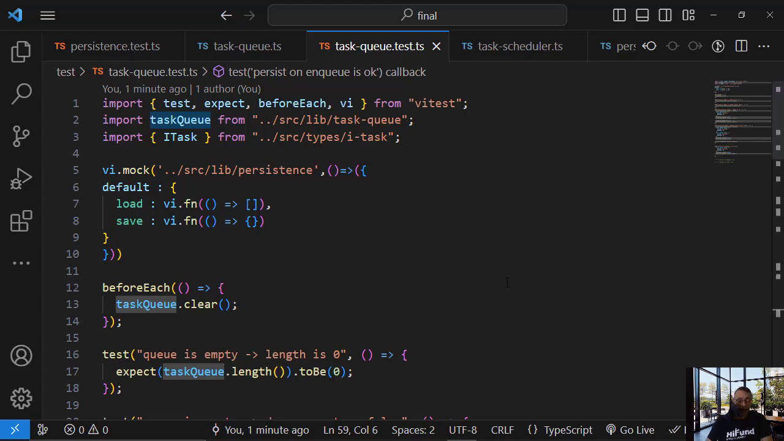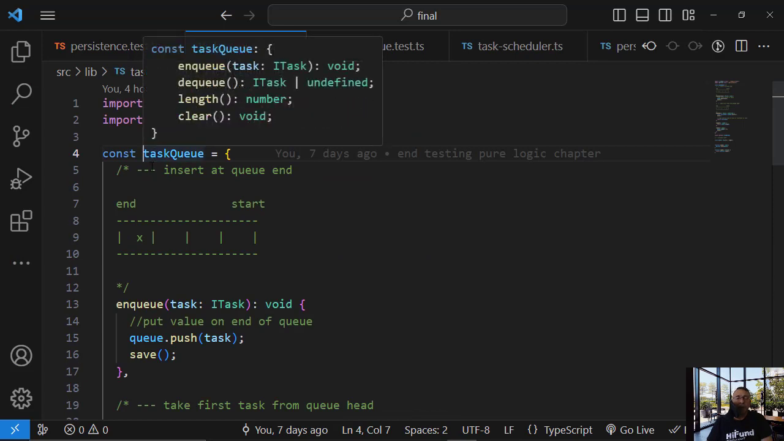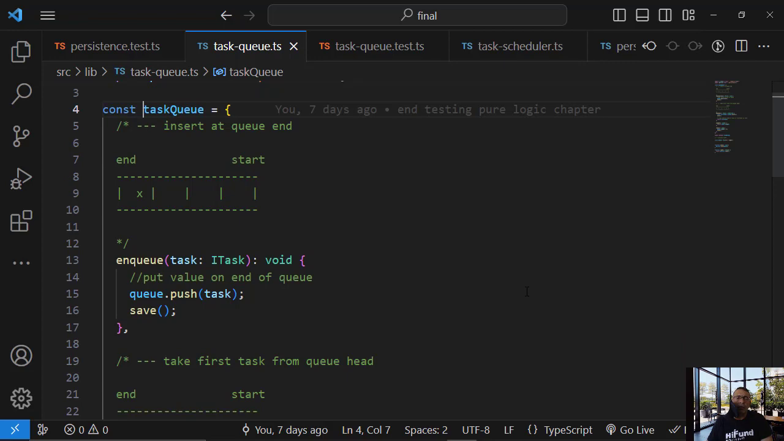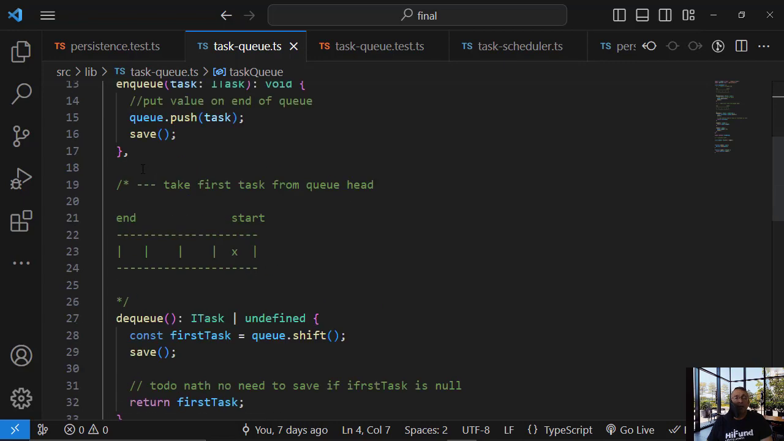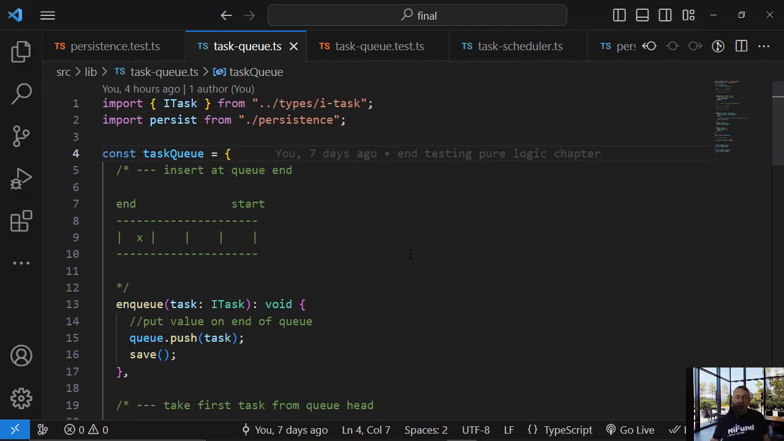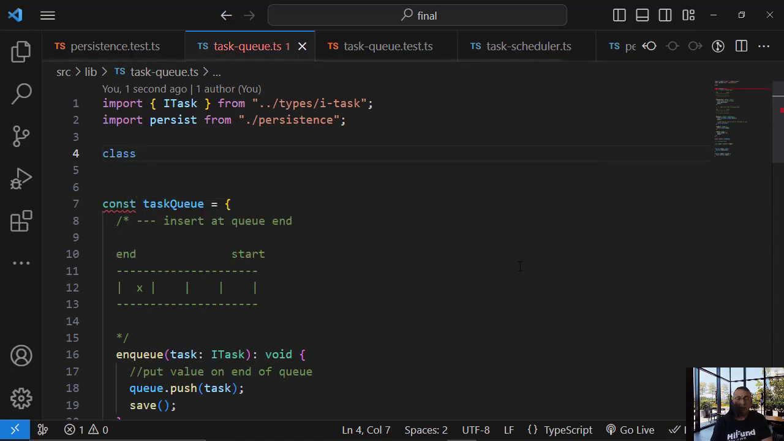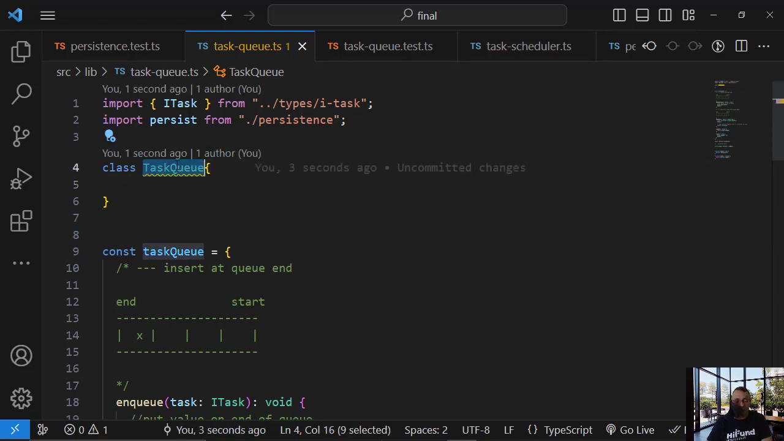okay? So currently the implementation of task queue limits me because I'm exporting this object. And also if you look inside here, you see that I have these functions that are actually public functions and this is a private function. So to be able to get an object in an elegant way, the solution is to use a class. So instead of using this object, I want to use a class. So I will have class task queue, and this is what I will export.